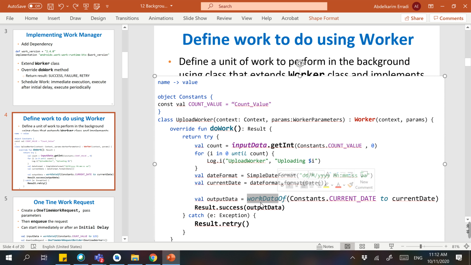Now, how do you create this work data object? By using this workDataOf name, associate that particular name, this is a constant, with the value. And then you pass it back to the app. Now, if something goes wrong, you could either return failure, and this will basically finish the job and the status of the job will be failed.